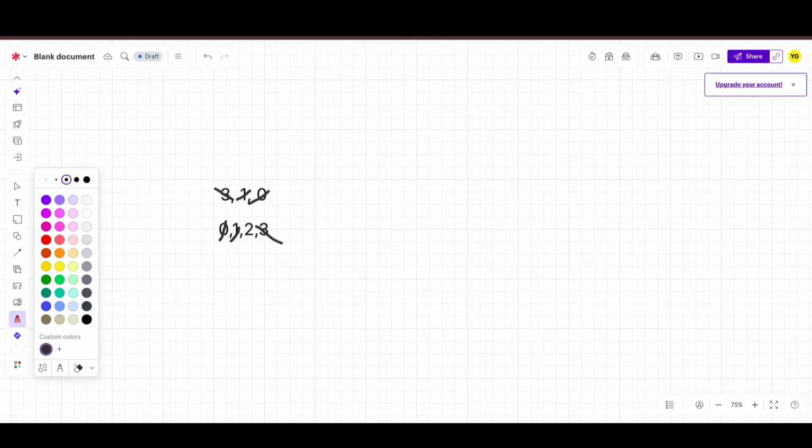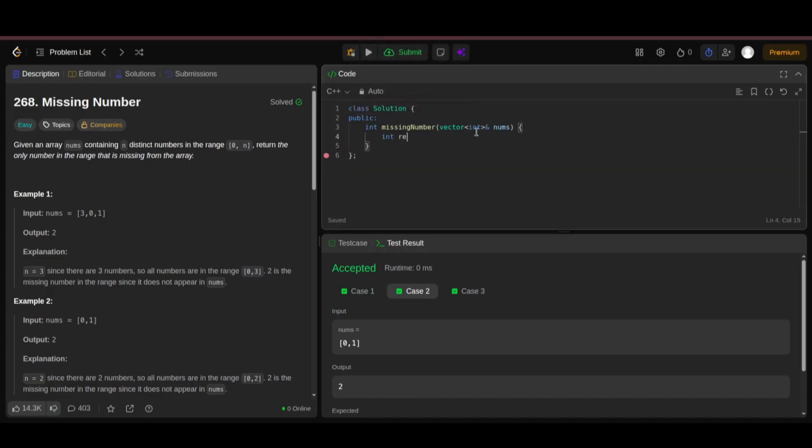So let's write this code. In this we will take res as 0. We will iterate the vector from 0 to n, so that will be for int i equal to 0, i less than n, i plus plus, and as we have to do the XOR of all elements, that will be res equals res XOR nums of i, and in the end we simply return the res.